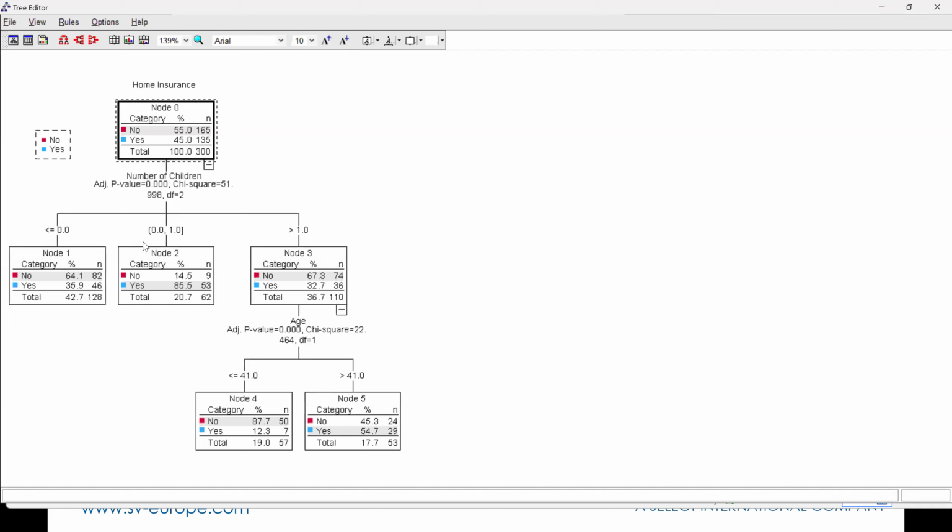So it's actually people with 1 kid are the most likely group to buy it. And it's non-linear. It's not like the more kids you have, the more likely you are to buy it. But of those who do have more than 1 kid, their age is a big factor. So if they're aged over 41, then 54% of them buy home insurance. And if it's less than or equal to 41, it's only 12% buy it. So these are quite stark differences here.